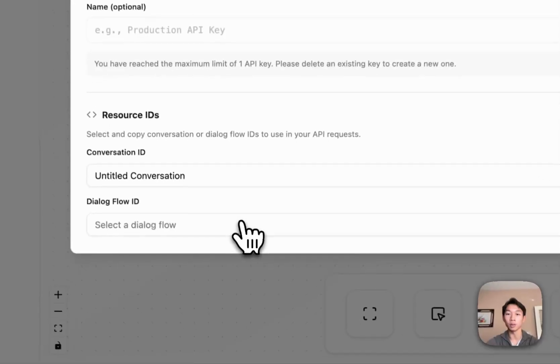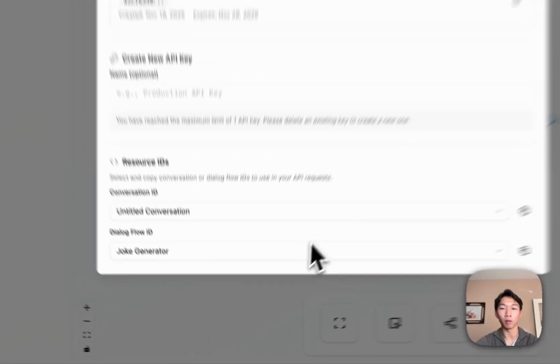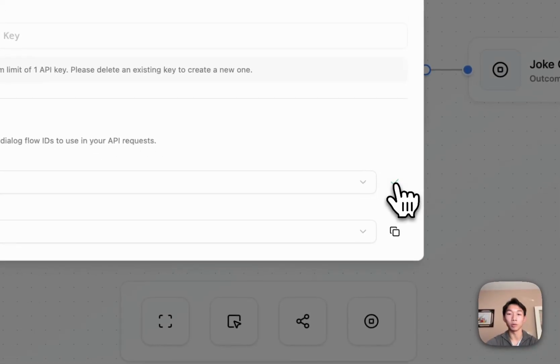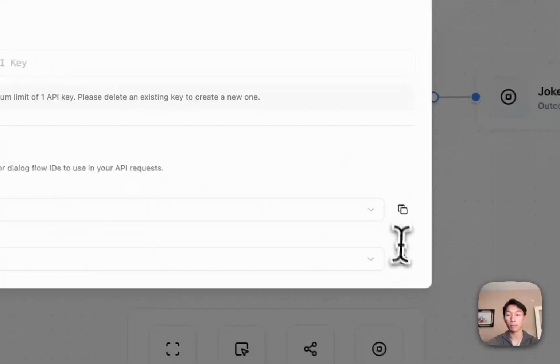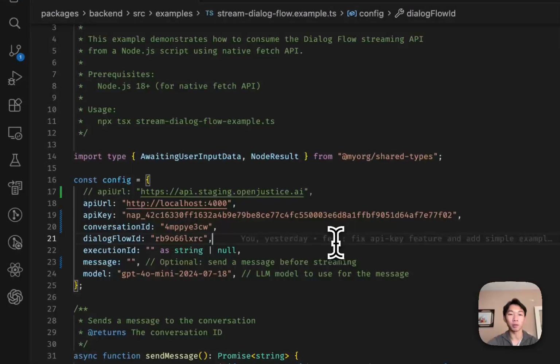Let's create a new conversation and let's select this Dialogflow that I've created. Let's copy those IDs. And now we have everything set in order to make an API request to our backend.